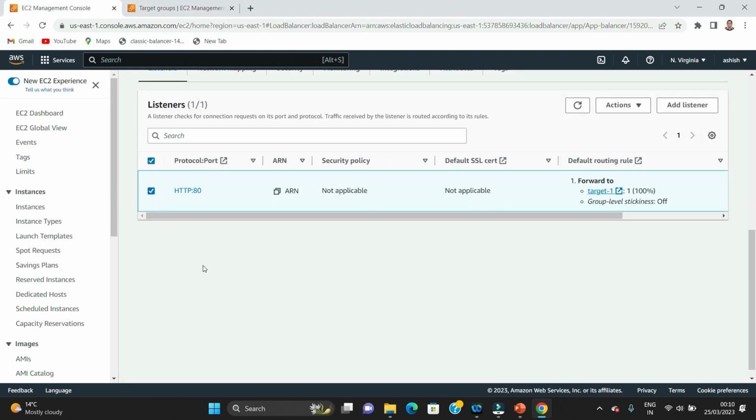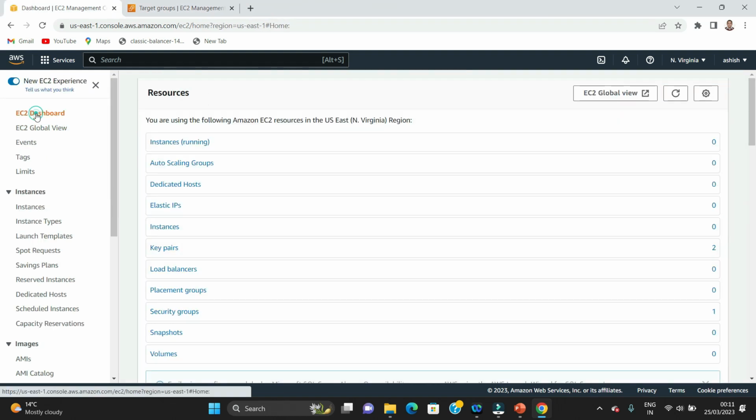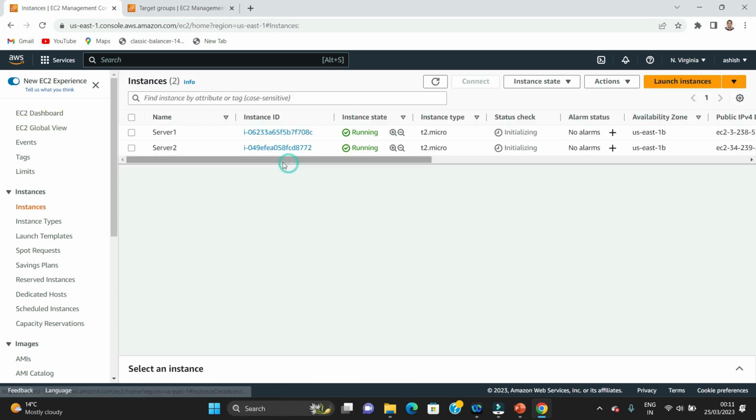We'll go to EC2 instance and see the status. So EC2 dashboard, we have the instances running here, and it is not yet ready. Okay, now this is ready. So now our instances are ready to work on.